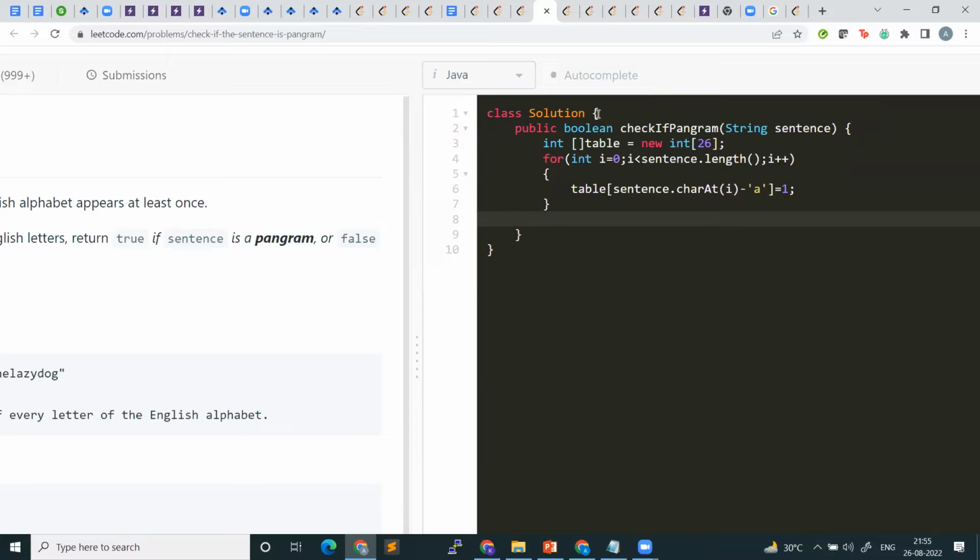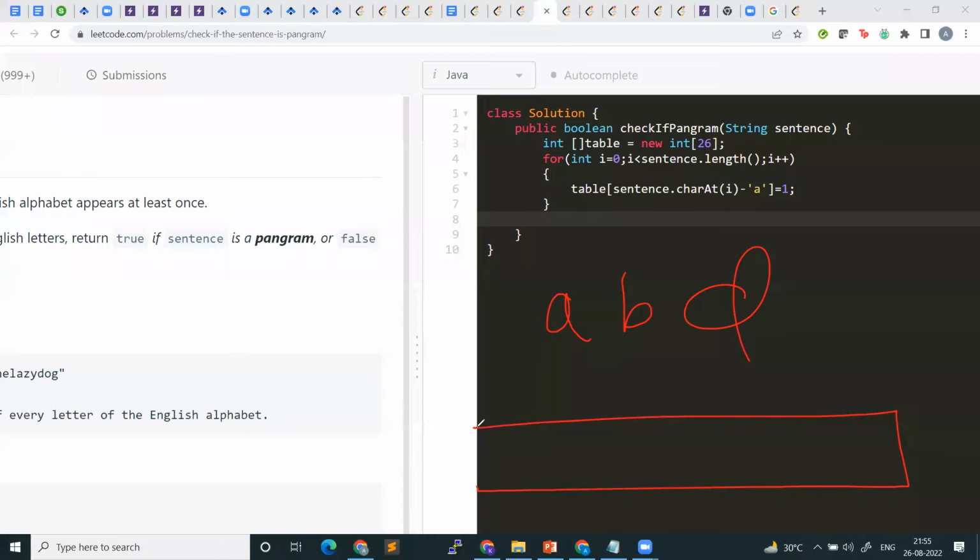Please do a dry run on line number 6. Please try to understand, guys. Let's say you have A, B, D. This is my string, right? I have made an array of size 26. All zeros. Now try to understand, guys. I come to this first character. This is character A. At what index do I store info about this character A?